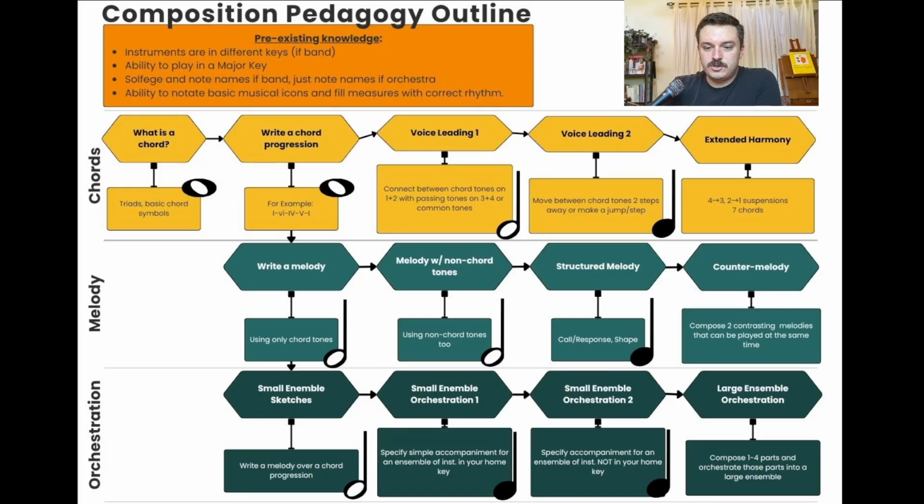So we just did chords. Last time we went all the way to the end of the extended harmony, but you don't need to do that. When you teach this, you just need to know what is a chord, write a chord progression, and then you can move down into write a melody. The most important thing for this method is that everybody agrees on the chord progression that you're using in order to compose as a whole large ensemble.